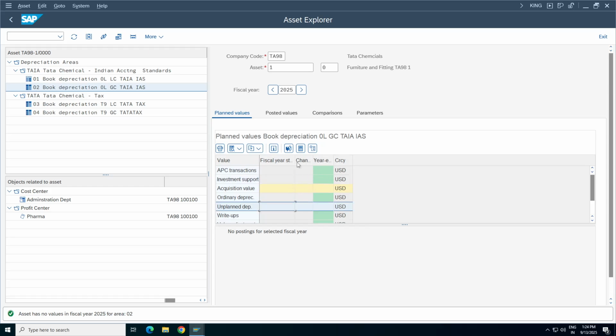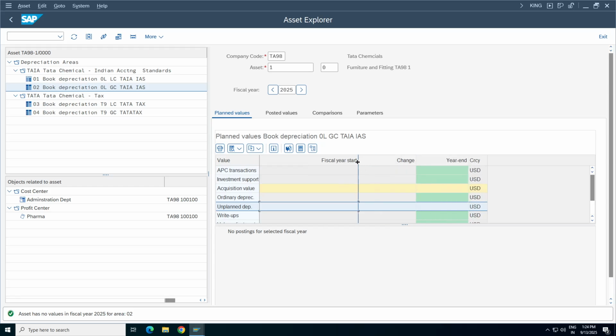Anyone? Why don't I see the values? Divya, Chari? As of now, we have created master data. No transactions are posted, is it? Yes, that's correct. We created the asset master, but we have not purchased it at all. You have to purchase it, right?